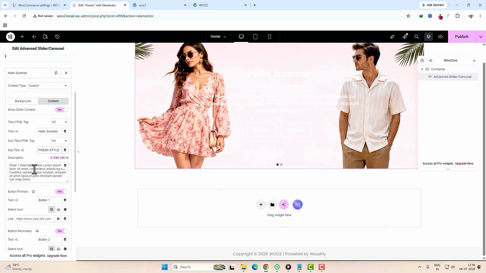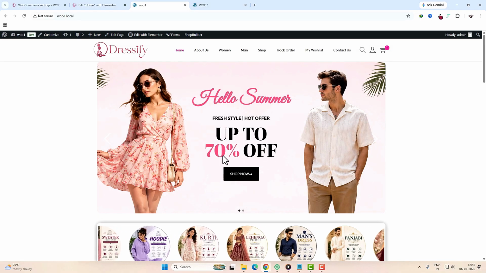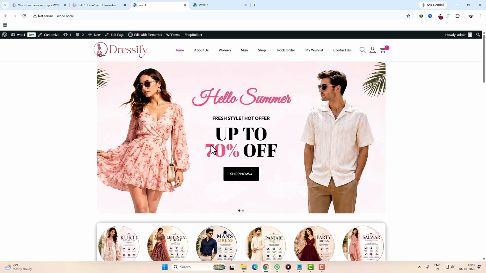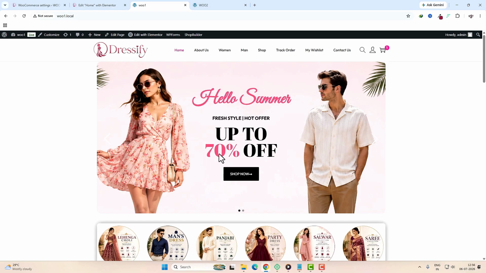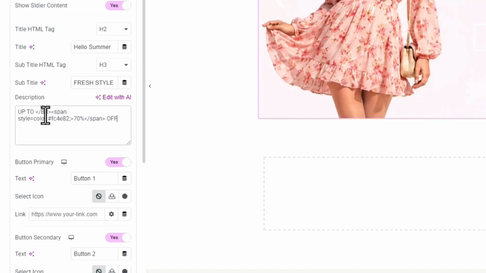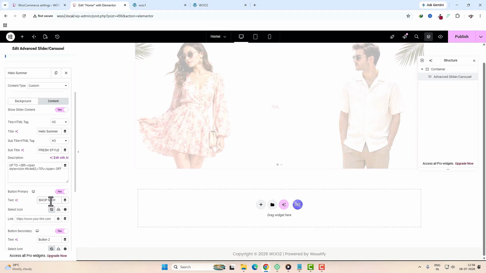Okay, this text. After that in description I want this one, this up to 70% off, and this 70% I want in pink color. So I am writing this 70% in a span tag, and by applying CSS I am going to change that color. So in the description I am writing this code up to, after that BR tag means next line, after the span tag, and here style, and the color will be this pink color. Okay, after that I am writing 70%, and after that I am closing the span tag, and after that I am writing off.